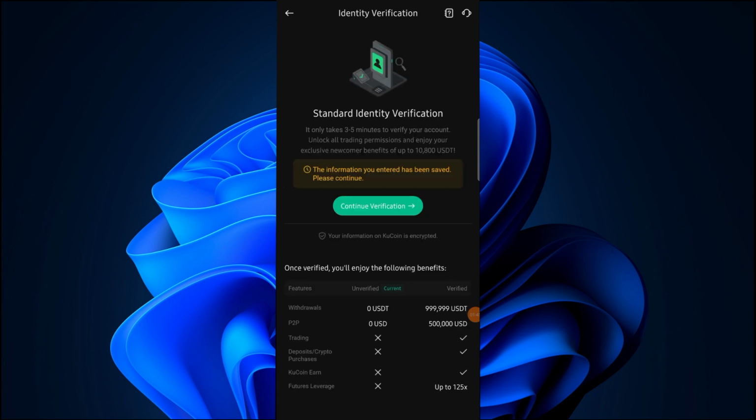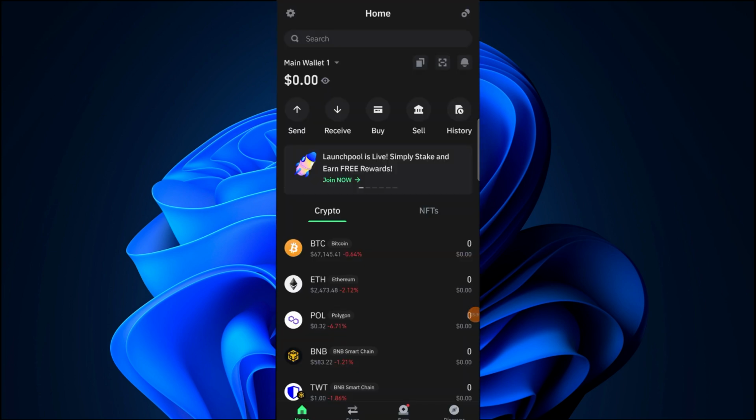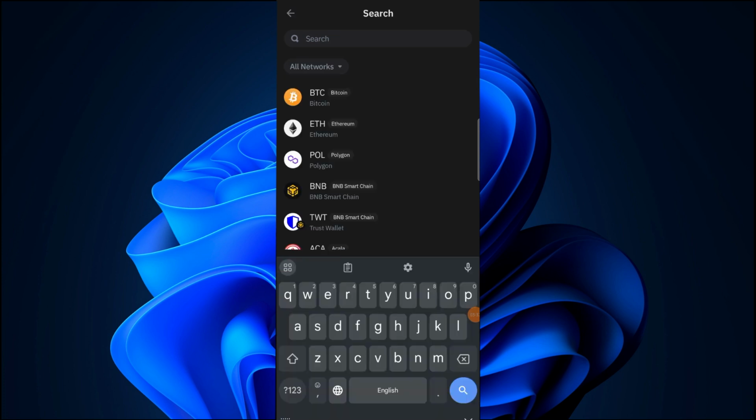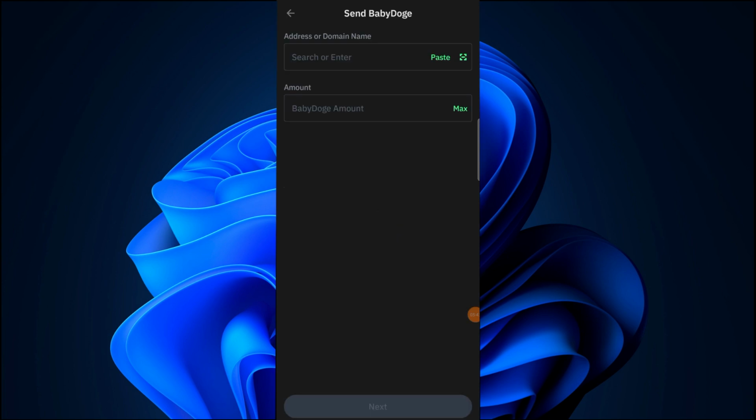So, what you will do is copy the address and then go to Trust Wallet, and then I want you to search for Baby Dogecoin. So here you will click on Send.